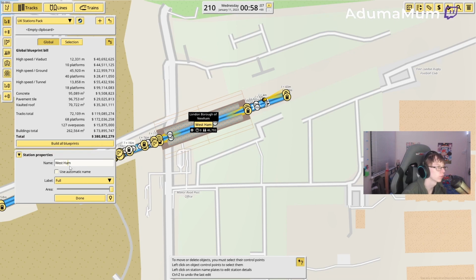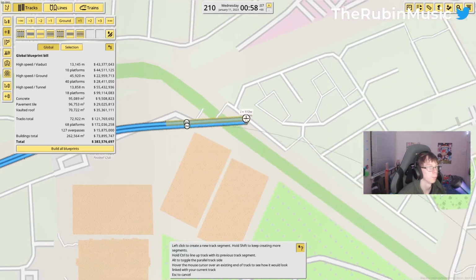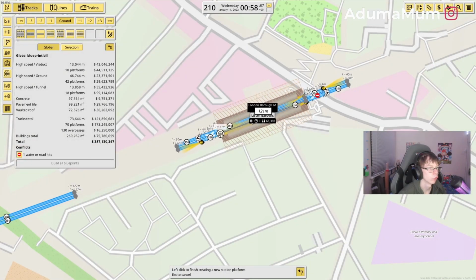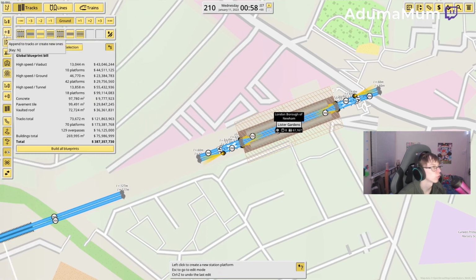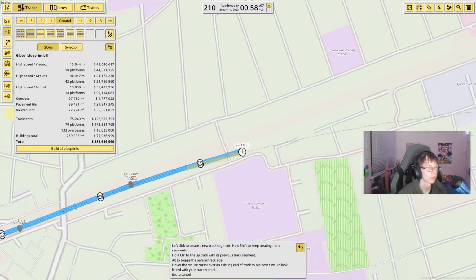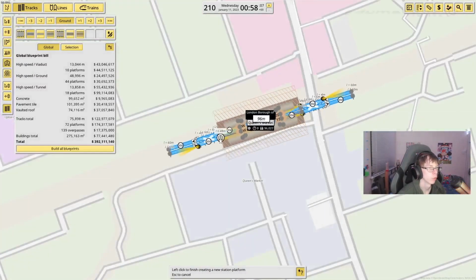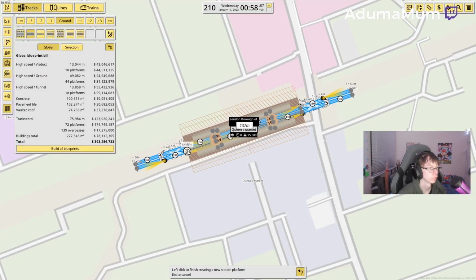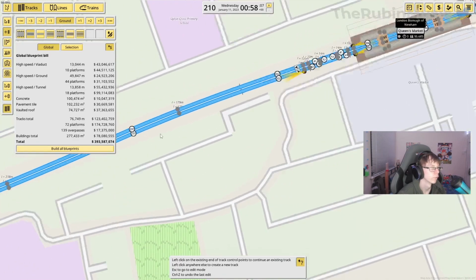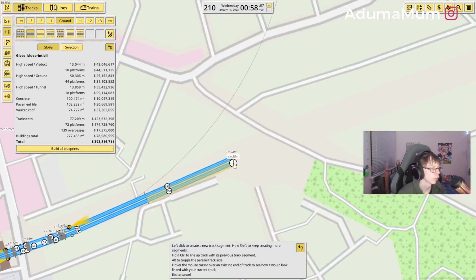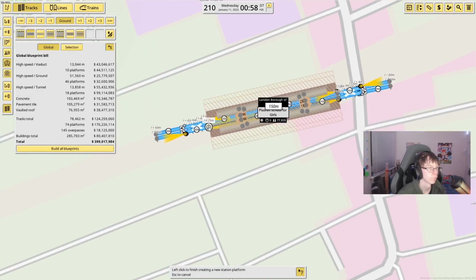Did I say East Ham or West Ham? I can't remember. But I definitely wrote down East Ham, which is dumb. So now we're going to go into Plaistow Station here, just like this. And we're just going to go all the way through to Upton Park. And after Upton Park, we are going to go straight towards East Ham.